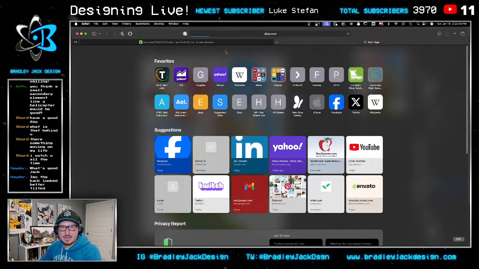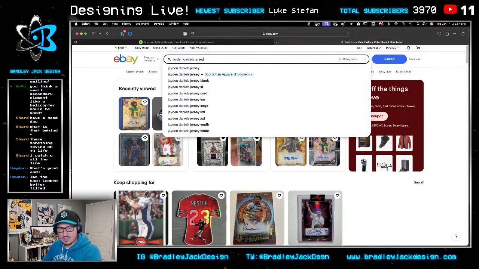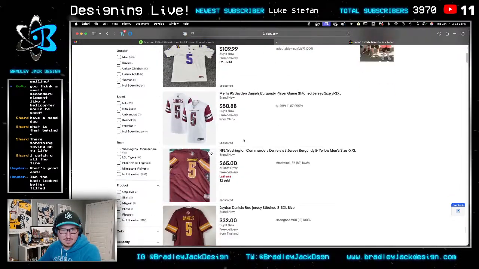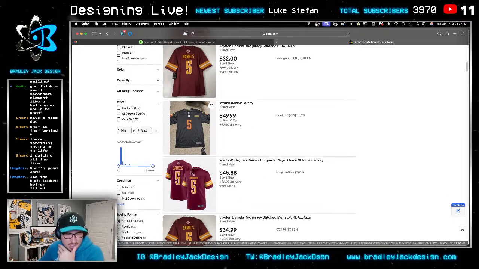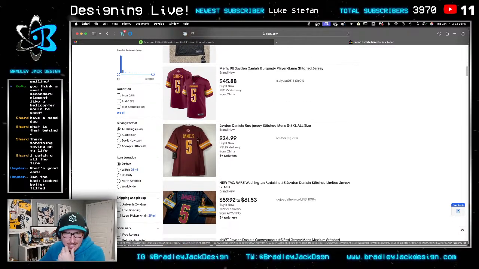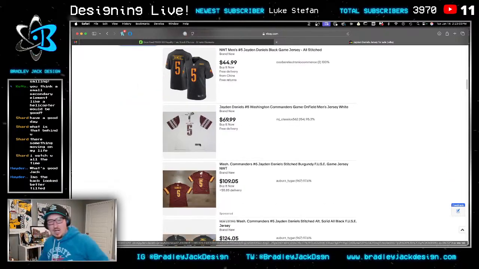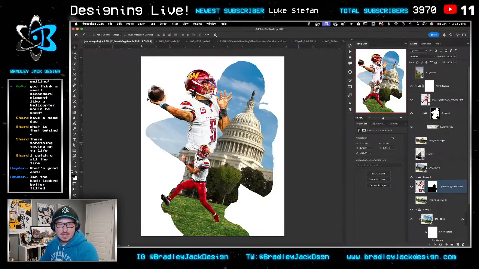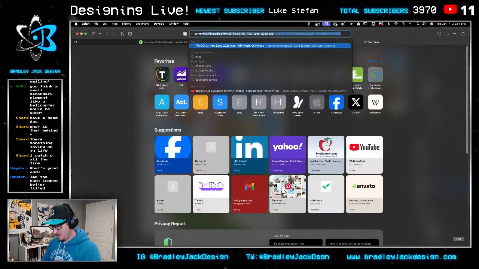Let me go to eBay. Let me search Jayden Daniels jersey. I look at a lot of sports cars on here. See, I want like this. See, their jerseys aren't anything special. It just says Daniels, so it's not like his name says something cool. I can't find it stitched on, so we won't add that. Let me grab the Commanders logo while we're at it.